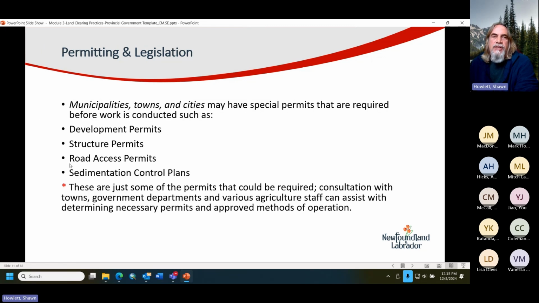Municipalities, towns, and cities may have their own stuff they want to see: a development permit when you're clearing land or putting in a road, structure permits for building a barn or a garage or a cold storage room, and sedimentation controls. These are just generic ones I've put out there. There may be some more to it, but typically as you get going, you'll get these figured out pretty quick with our help and with talking to the town or municipality that you're in.